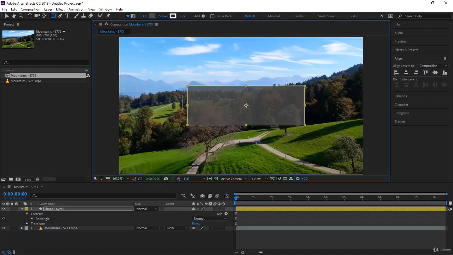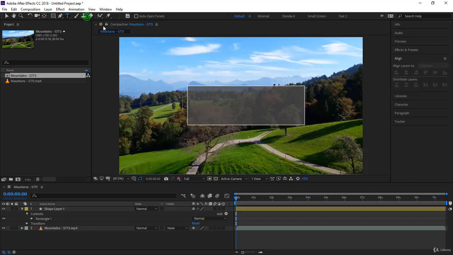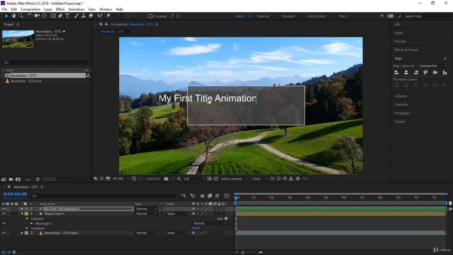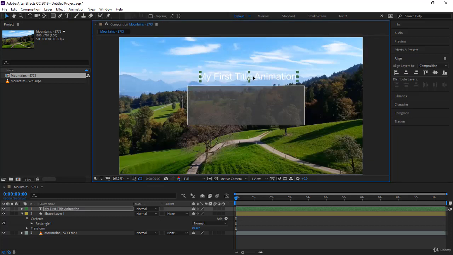Then let's add our text. You click on the text tool, that's horizontal type tool. Okay, if you long click, then you can select it from here. And then you come inside your comp and click and write, for example, my first title animation. Now go to your selection tool. Select the text layer, click on it, just position it anywhere you want.